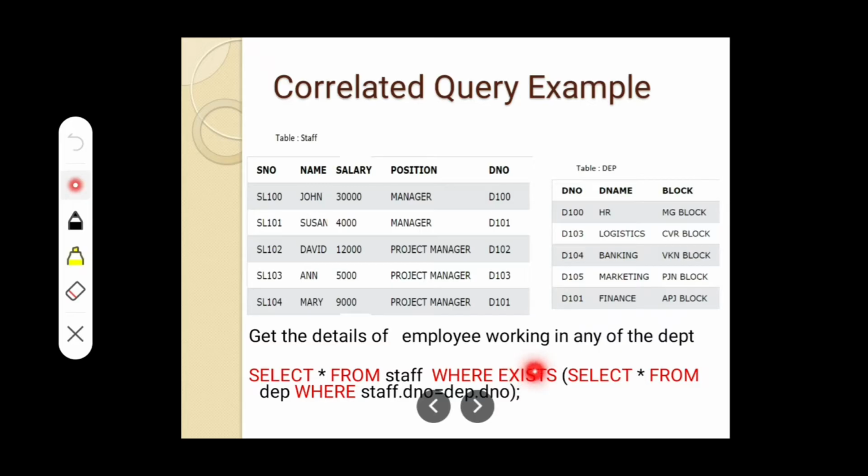What do we have to check? We have to check whether the department number of the staff must be equal to the department number of the department. Only then can these tables be connected and we can retrieve the details of the employee working in any department. So in the inner query I will write select star from department where staff.department number must be equal to department.department number.